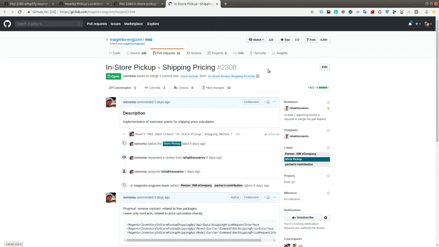And this pull request, when it is finished, will provide the possibility for third-party developers and guys who build extensions to extend this functionality and add their custom rules. Also, it will provide the possibility to specify in-store pickup delivery in sales rules, because for now this price is fixed and cannot be changed except from admin settings.